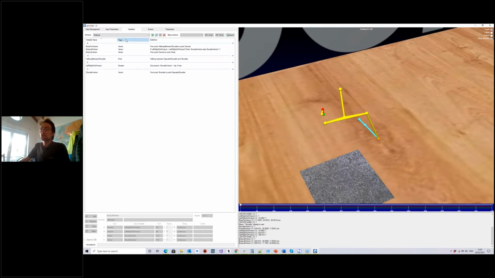Another little trick in ProCalc is that you can group things either alphabetically or, for example, by type. I find it easier sometimes to group them by type, because then I have all the vectors in one group and all the numbers and points and stuff in a different group. Good. So now we can go ahead and create a body segment.